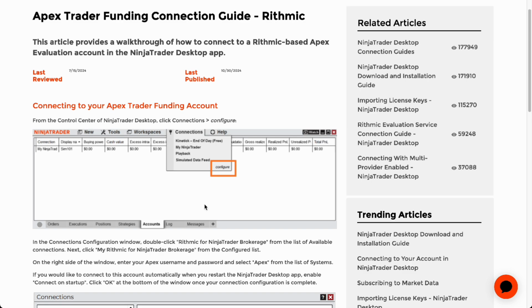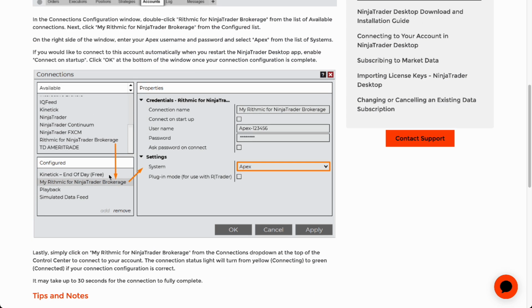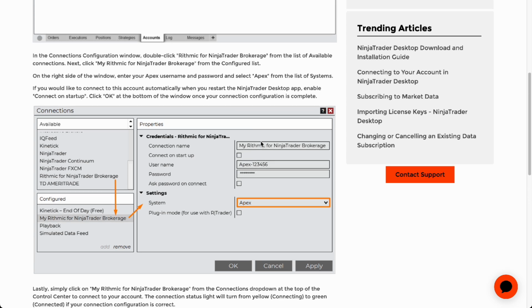So again, if you were lost in the two steps that I just told you, connections, configure, you will have to just go here in the configuring section: Rithmic for NinjaTrader brokerage, system, Apex. You place your own actual details right here and you'll be on your way.